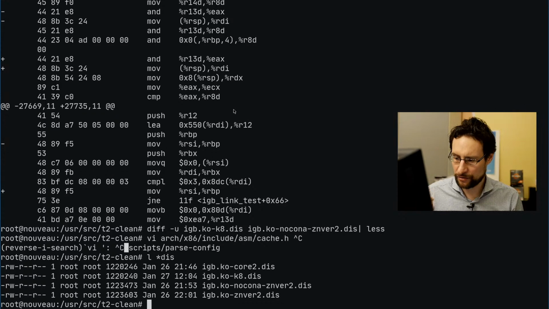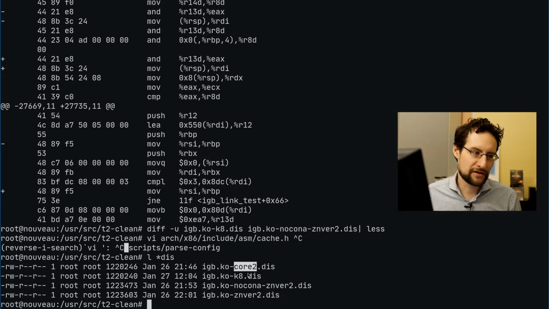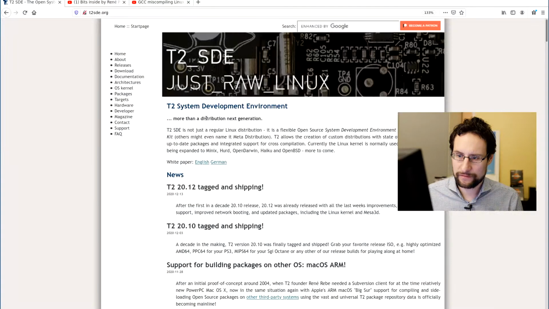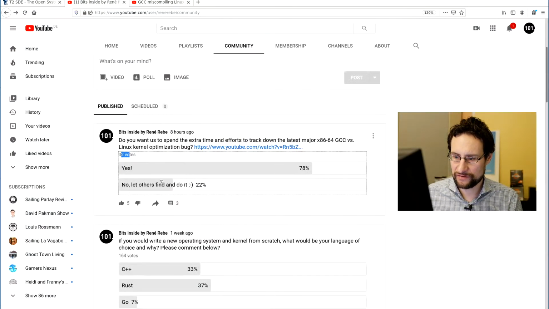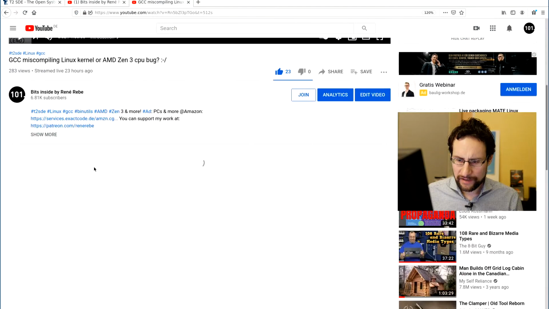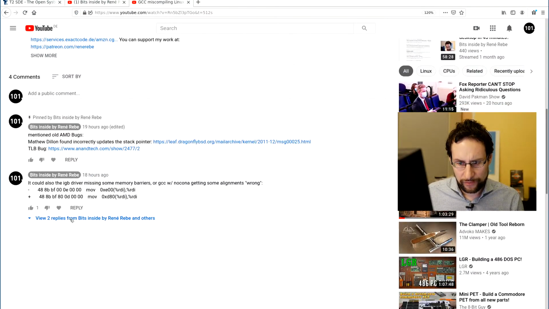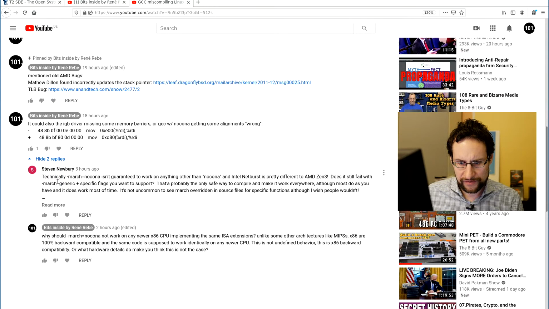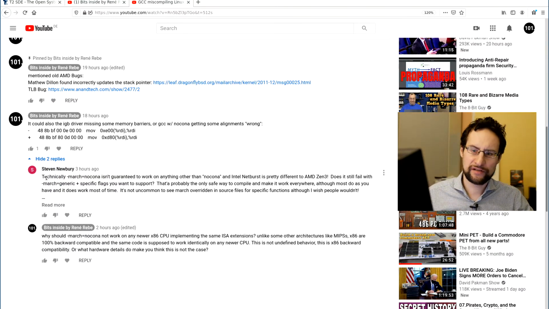The summary is everything worked: Core 2, K8, Zen 2, all of them work as expected. The only thing that did not work is Nocona, and I diffed this with Core 2, also a surprise. I also want to point out one misconception. Someone, Stephen Newberry, commented. Spoiler: in my opinion this is not correct. So what I read now is not my opinion, and in my opinion it's not correct.